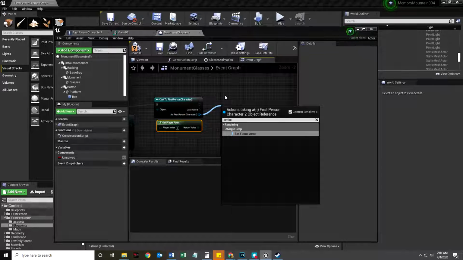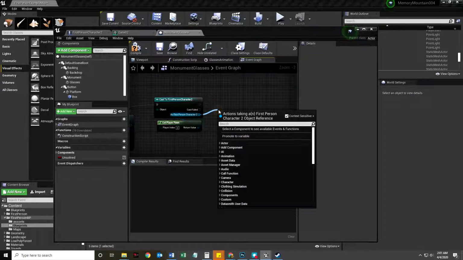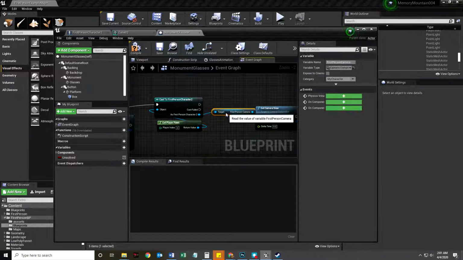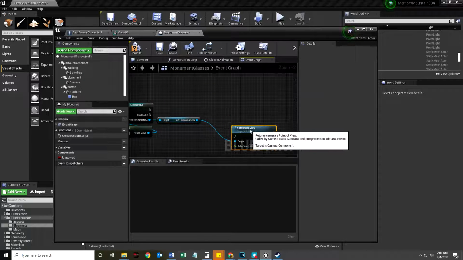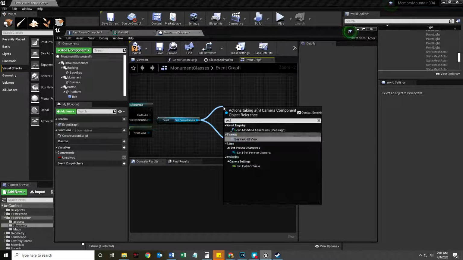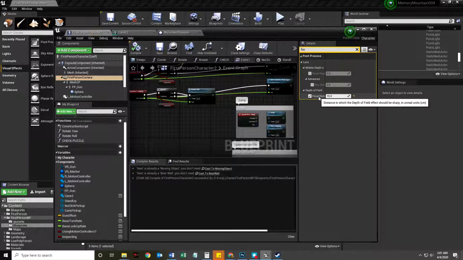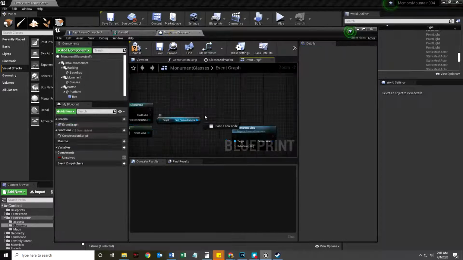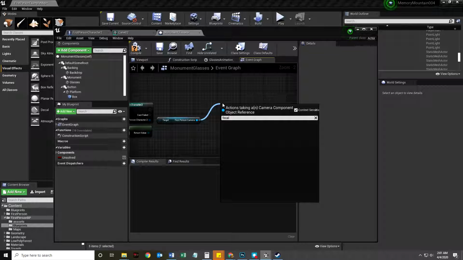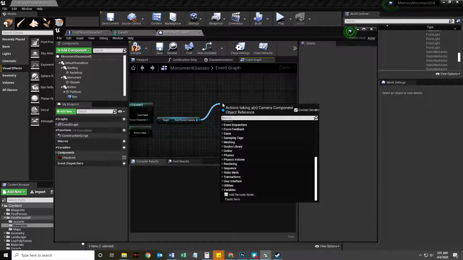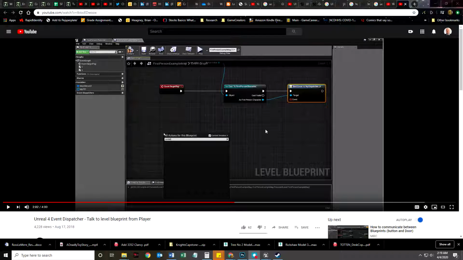I'm going to say as first person character 2, set focus. Oh, I want to get camera view. So get the first person camera, and then from that I'm going to set first person focal distance, depth of field, focal distance. Focal, oh, I can't get it? Depth. Uh-oh. Pause it. Okay, I think I've got it.